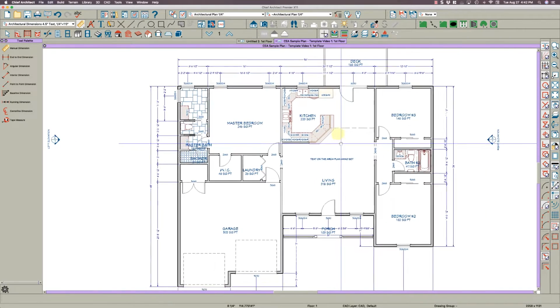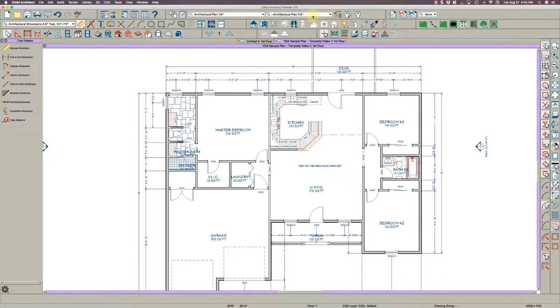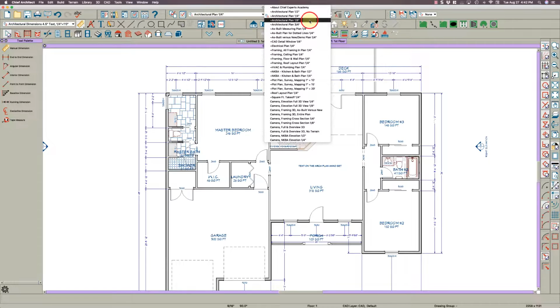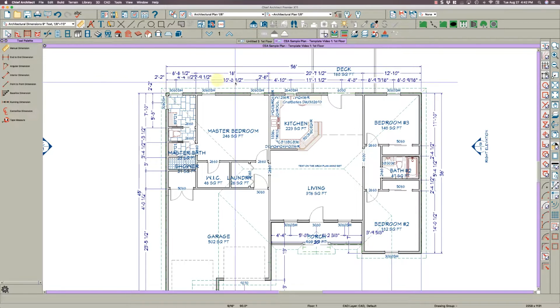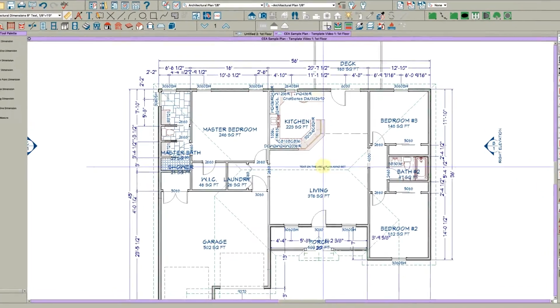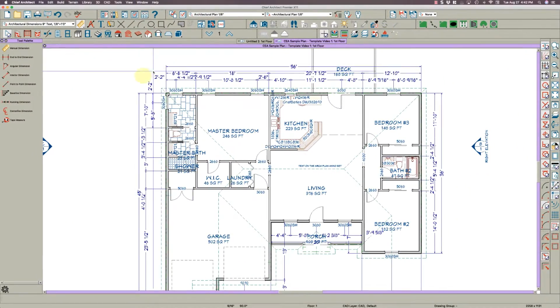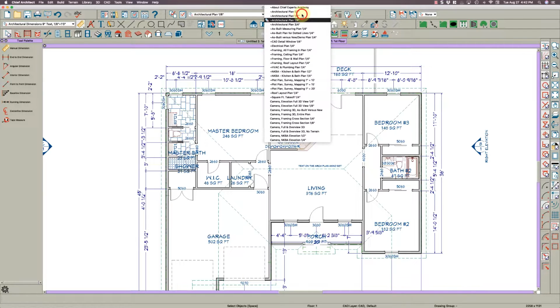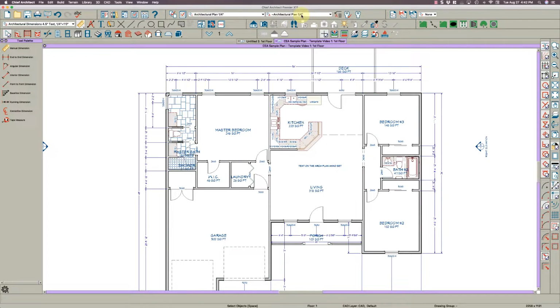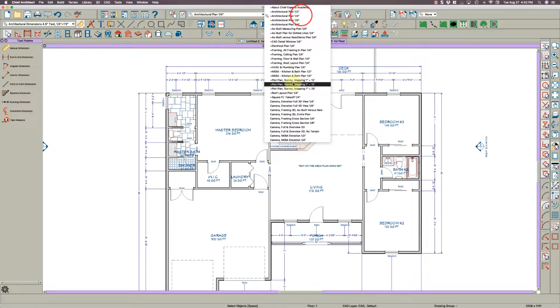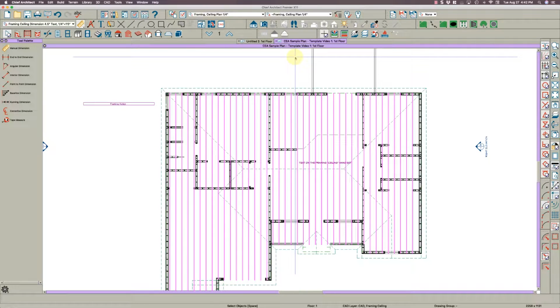So there's that. And then if you switch here to, say, the 1/8" plan, the text changes on the dimensions. Now, text like this, rich text, won't change, but all the dimension text changes, which is nice. And then back to 1/4. And then if you go to like the framing ceiling plan, here's what you have.